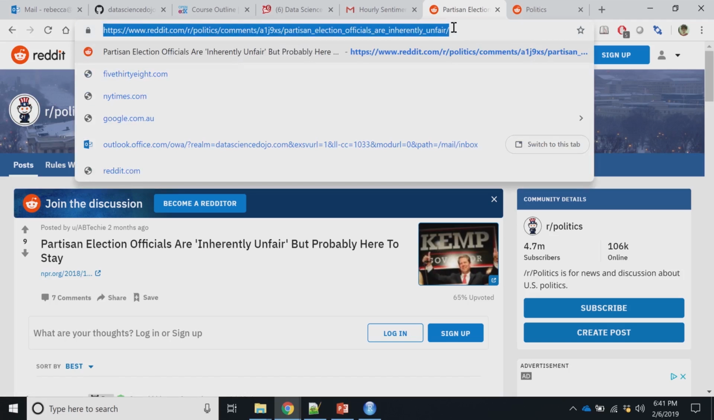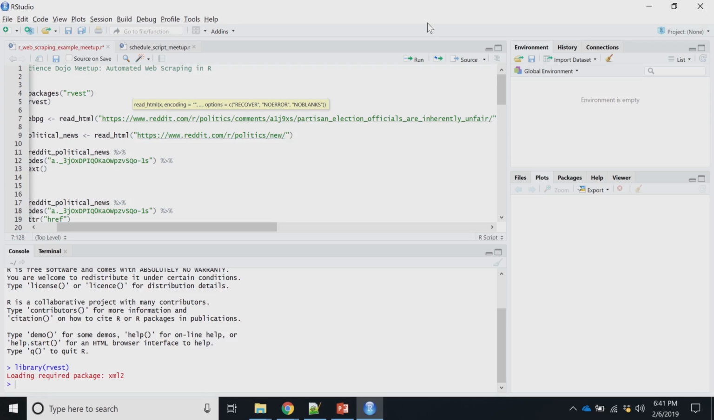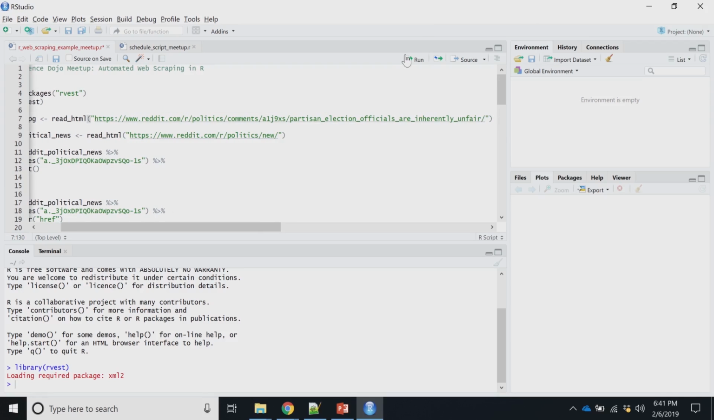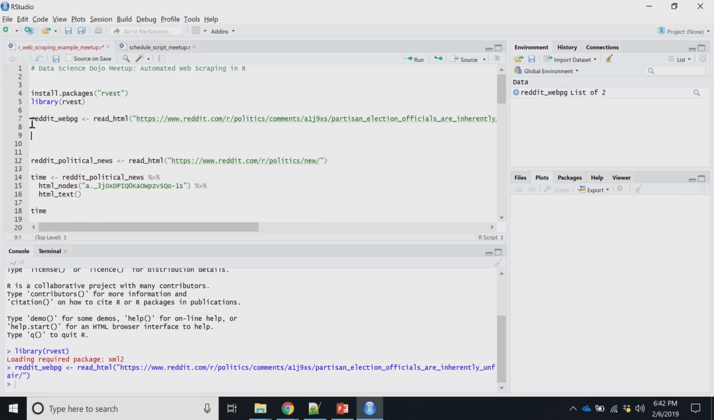We're going to grab the URL of this, and we're going to use the read_html function to read in our source using rvest. So I'll just call it reddit web page. I'm going to use the read_html function. I'm going to paste in my URL, so give it my source. Okay, cool.